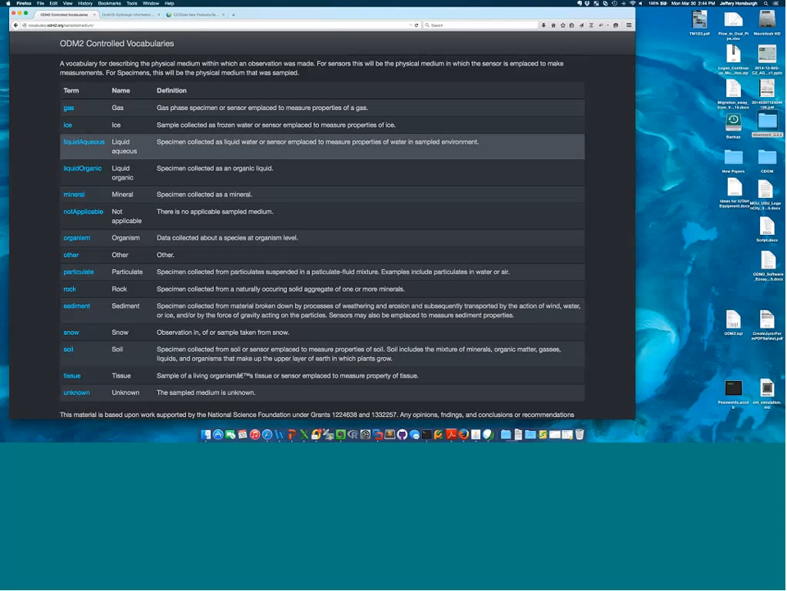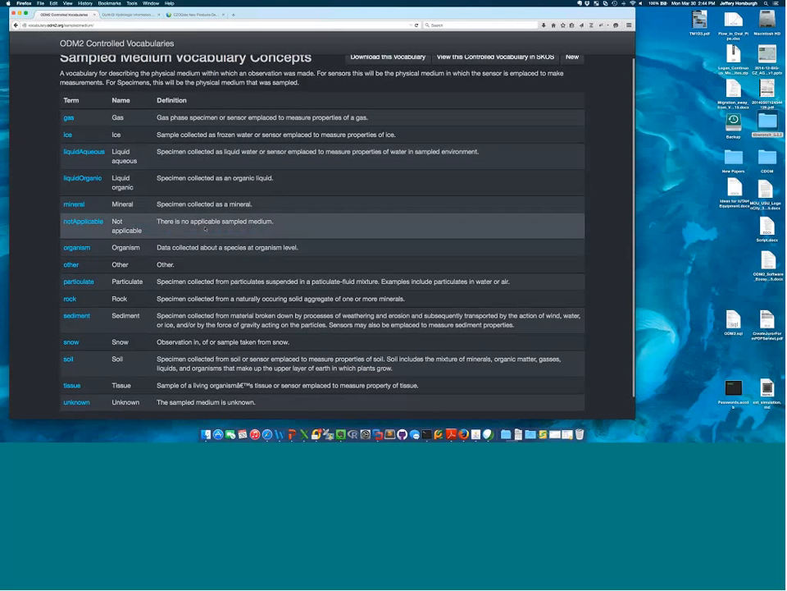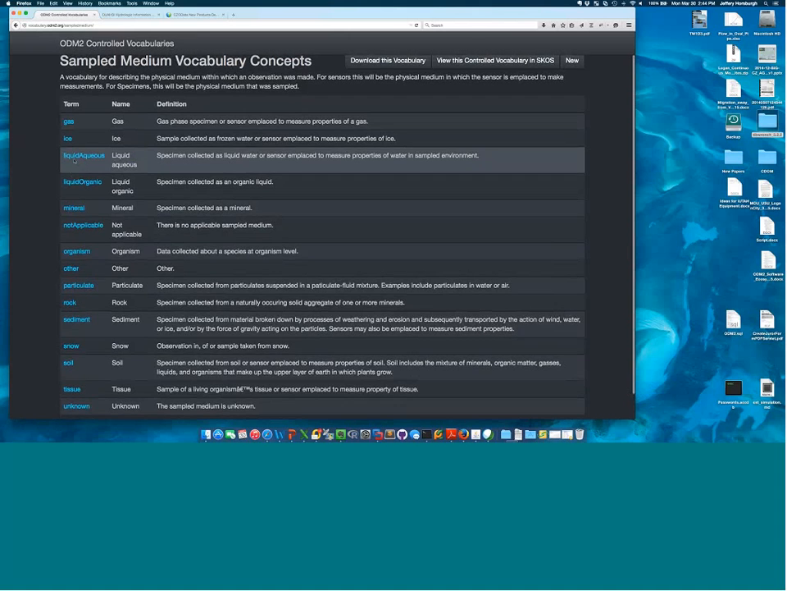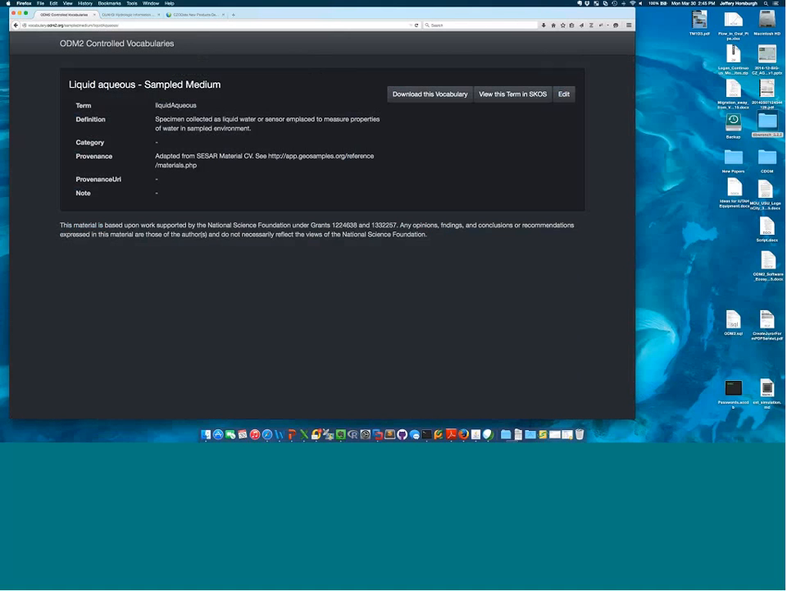Each term has a name and definition, as they did in the other system, but if I click on one of these terms like liquid aqueous, each term now has its own page with its definition. Some of these terms are categorized. There's notes in here about provenance.